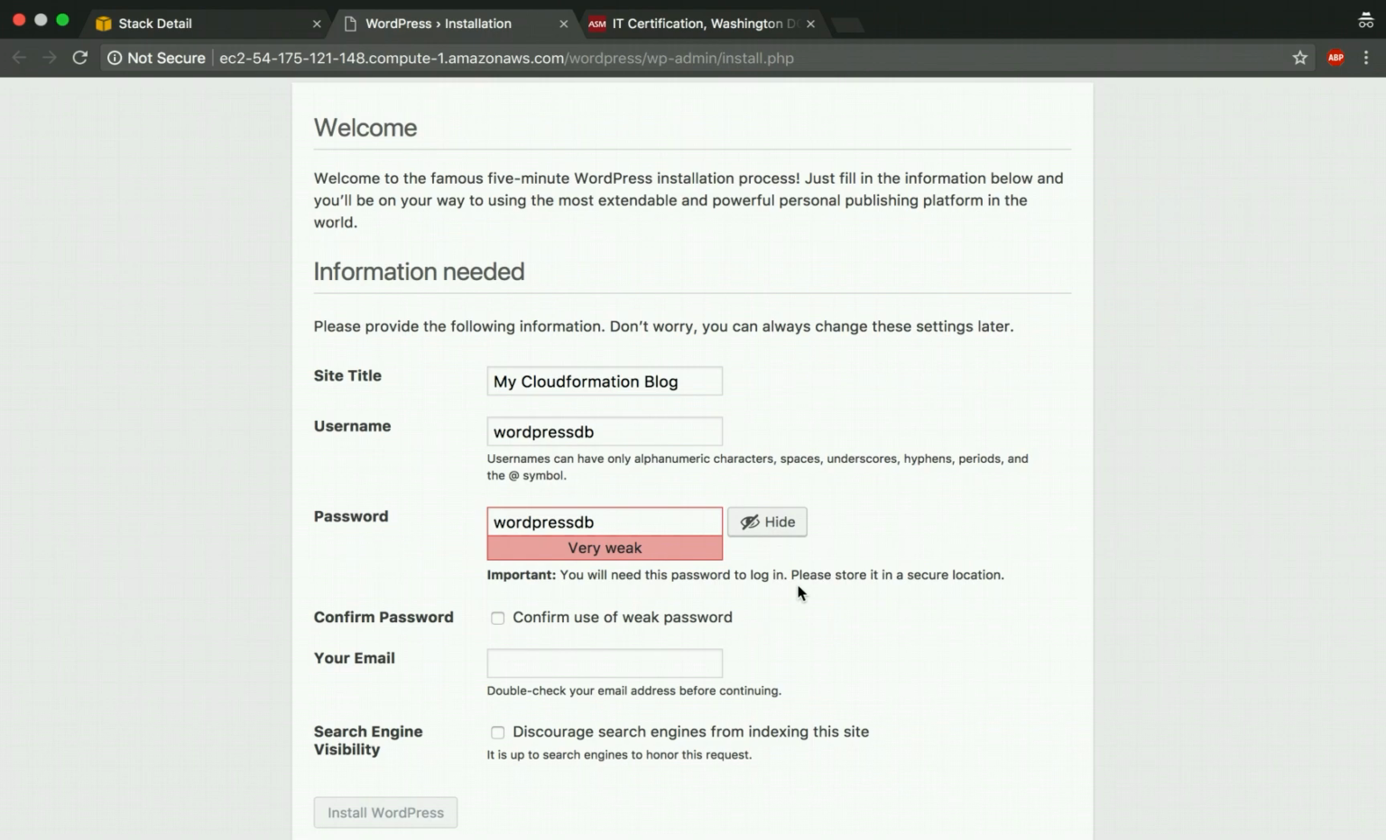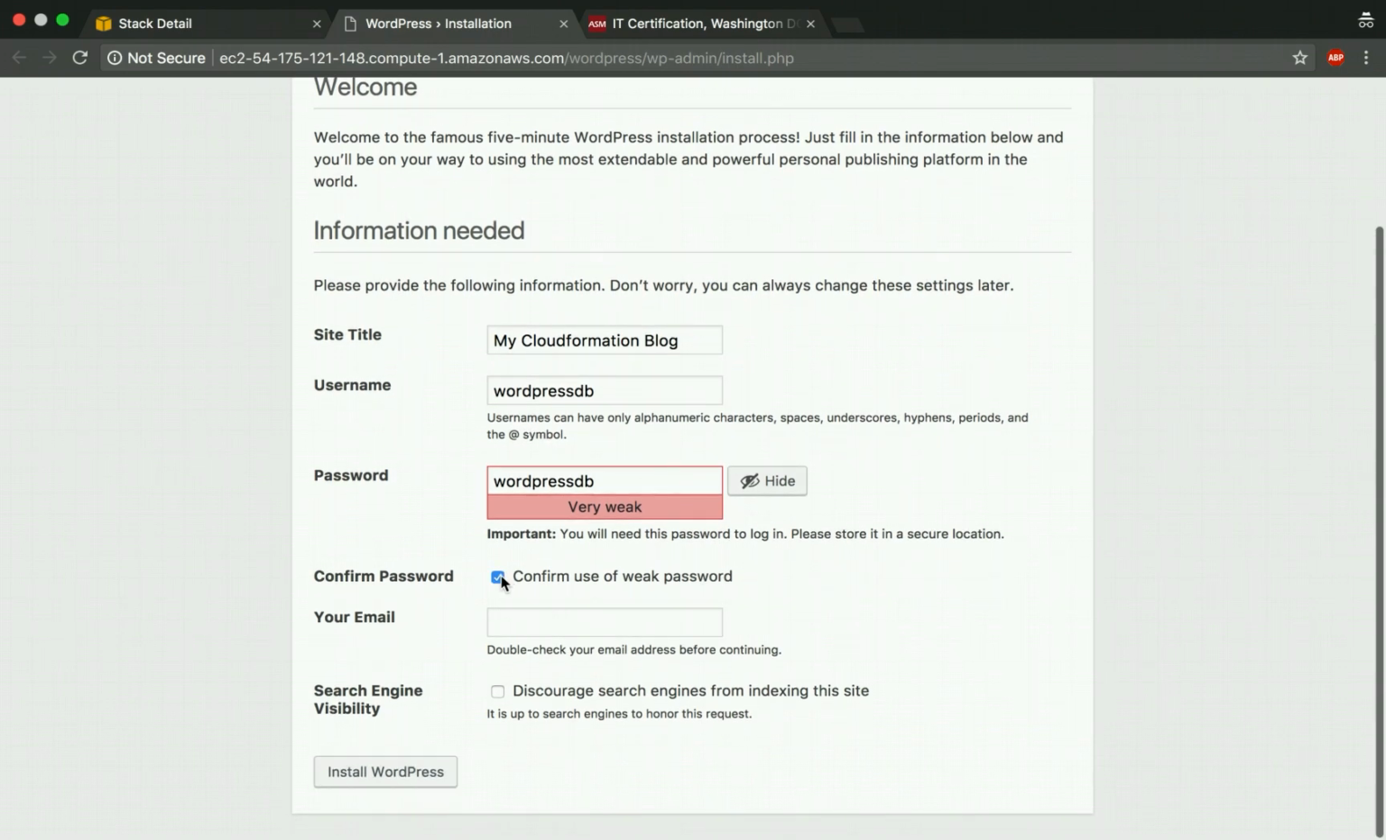So confirm password, your email. So they want me to put in my email, probably to confirm. Now you can choose search engine visibility to discourage search engines from indexing this site. You probably don't want to check this because you will lose some traffic. So now I just click on install WordPress.